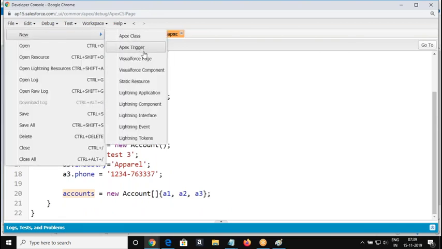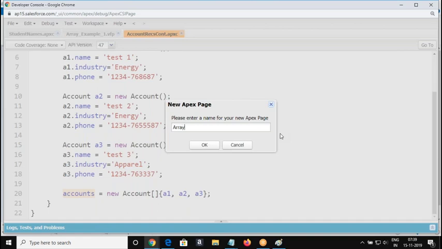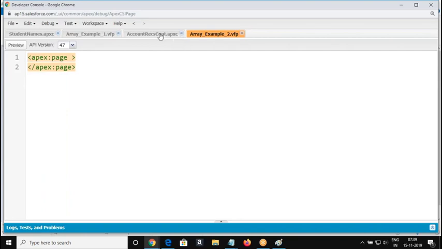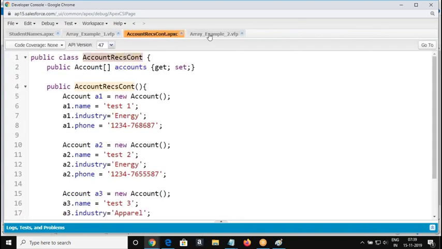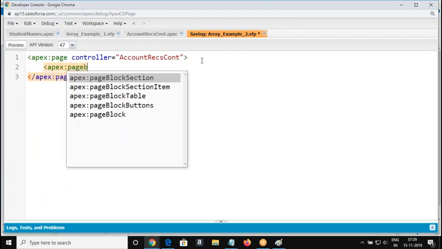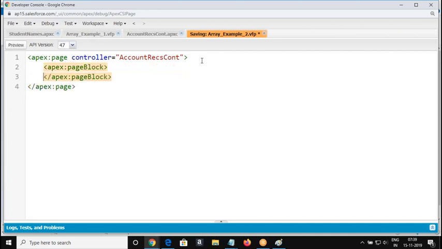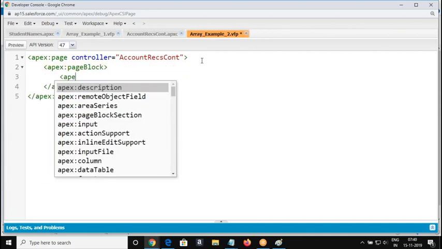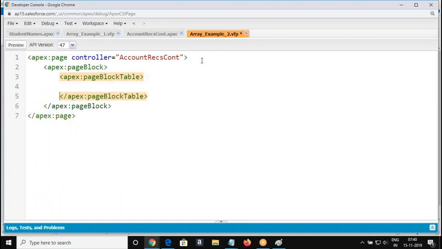Now go to your Visualforce page. Page block table, sorry, page block, page block table. Any of the components I can use: value, var. What are you going to refer to in the value? This variable name.